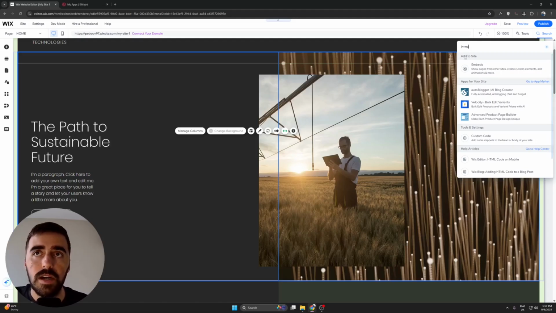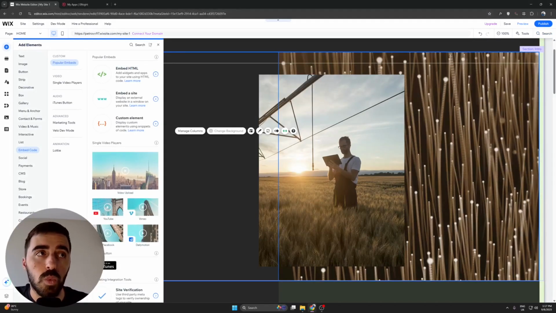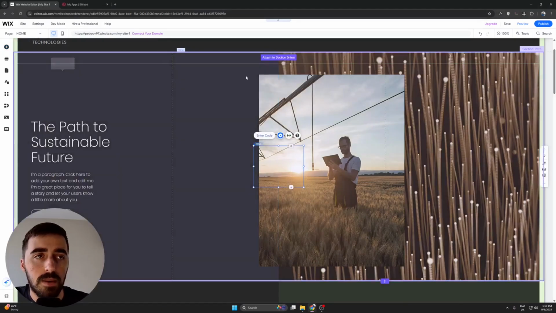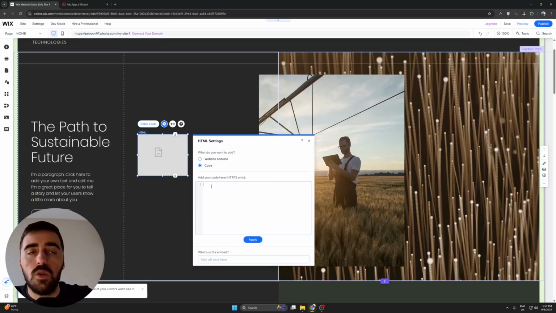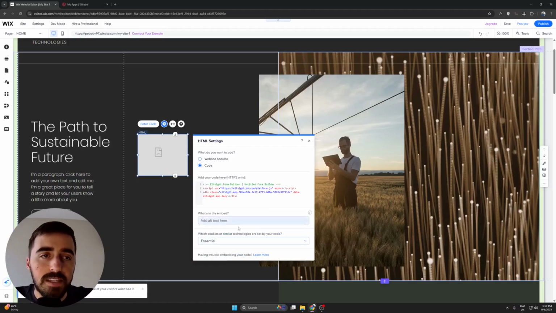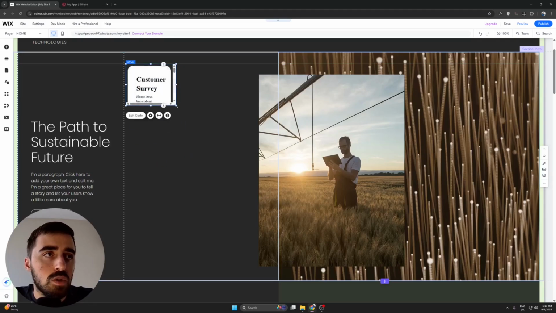Then once this loads up, underneath add to site, you will see embeds. Click on that. And then on the left hand side, you will see this window open up. Underneath popular embeds, I want you to click on the plus icon of the embed HTML button here. Click on that, and then this code block will be added to your Wix website. From here, make sure that it's set to code, and then simply paste the code we just copied previously from Elfsight. Click on update, and then all you have to do is simply resize the form to your liking.